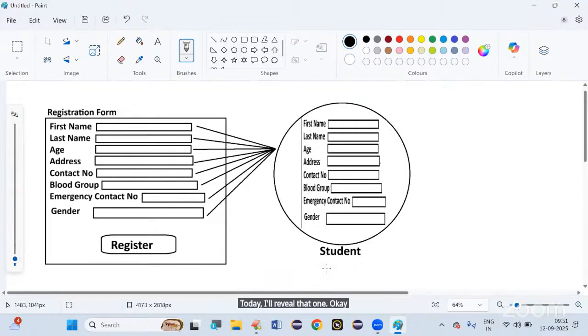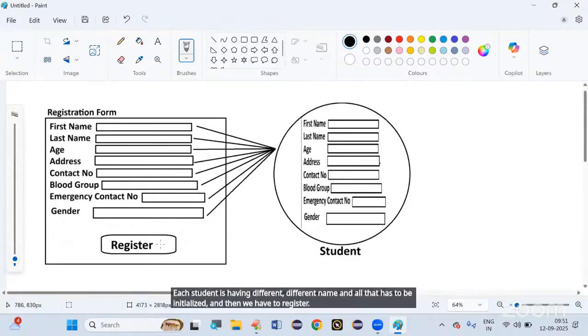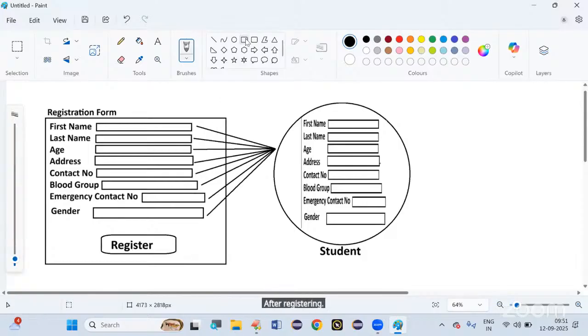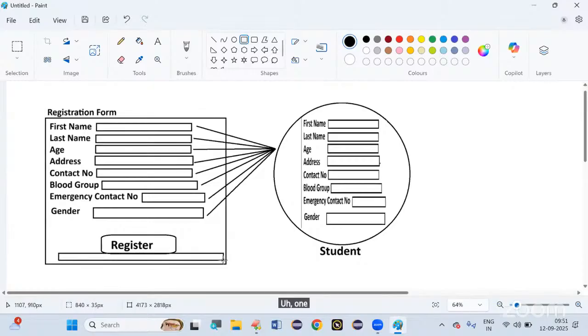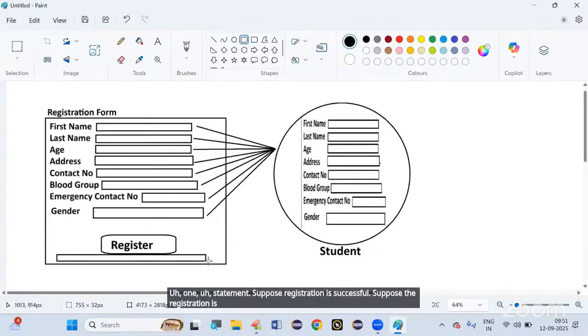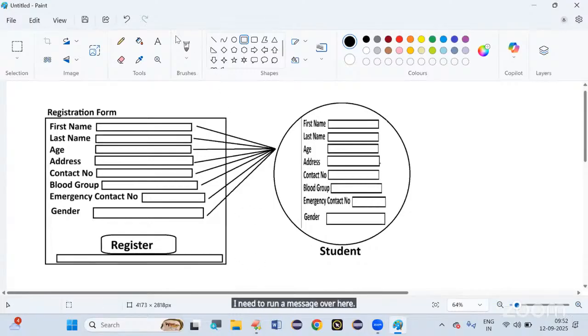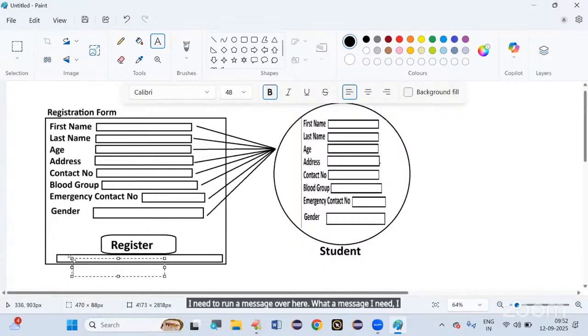Okay. Now, requirement will continue like this, sir. You will have to fill up this form and then you'll have to click on register. Each student is having different name and all that has to be initialized, and then we have to register. After registering, I need one statement. Suppose the registration is successful. I need one message over here. What message I need? As of now, I need registration successful.